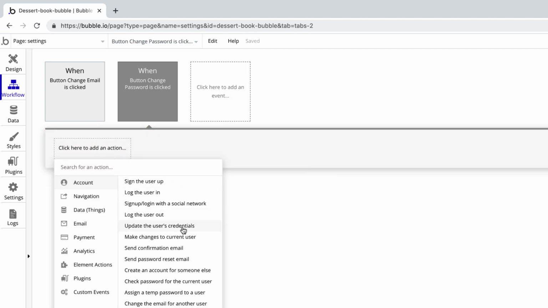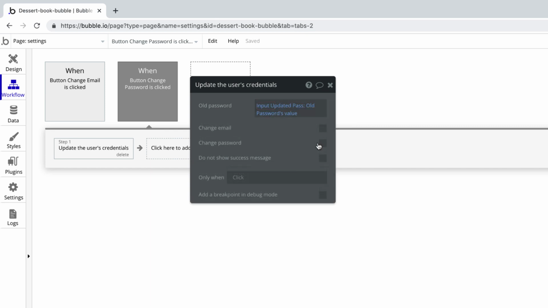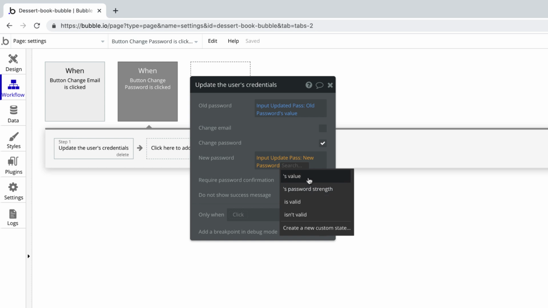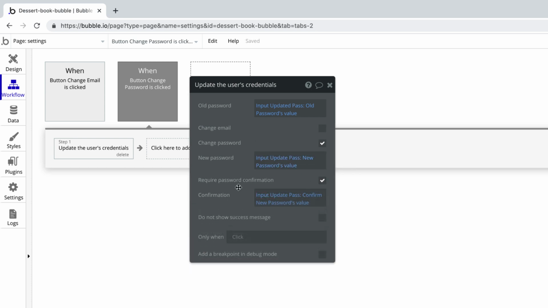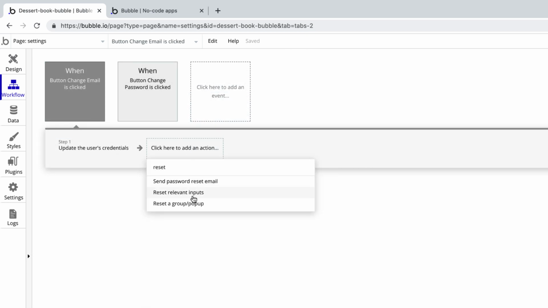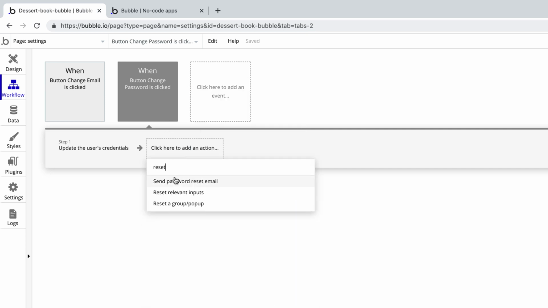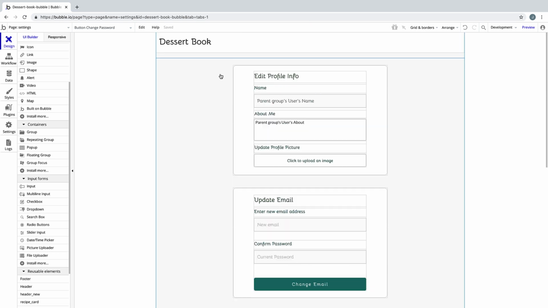We'll go to Account, update the user's credentials, fill out the old password, click on Change Password, get the new password, and then we'll make sure to get confirmation of this password and get the confirmation field's value as well. And then for both workflows, we'll make sure to reset any relevant inputs to clear any data after the user submits. And with those workflows complete, we've set up the start of our settings page.